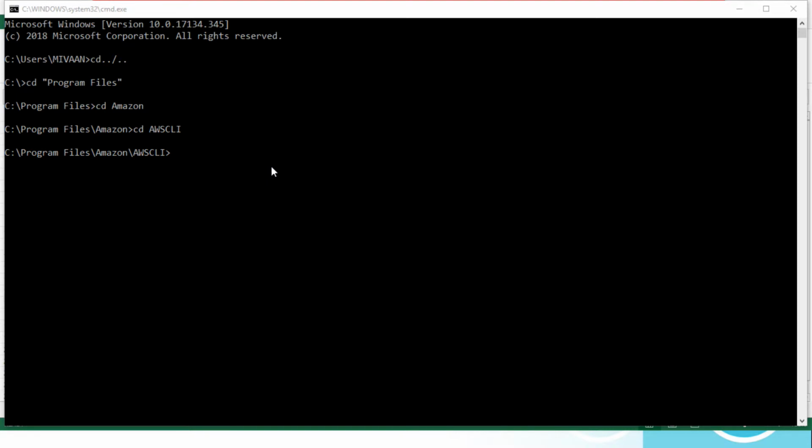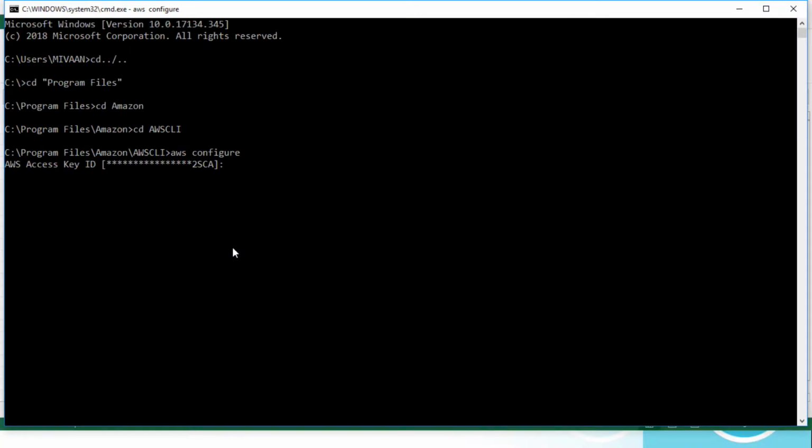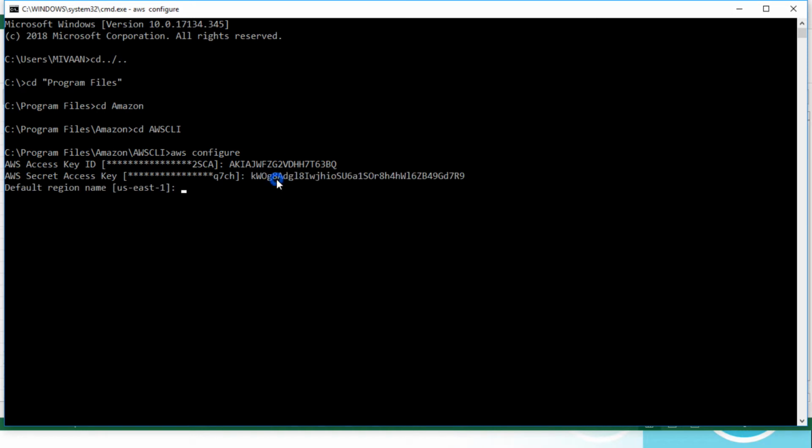Okay, here I'm in the command prompt and simply type aws configure. It will ask for the access key ID and secret access key. Yes, it is asking for the AWS access key ID. So just copy the access key ID from the file that we have downloaded, paste it here. Now it is asking for the AWS secret access key. Again, copy the secret access key to the clipboard and paste it here.